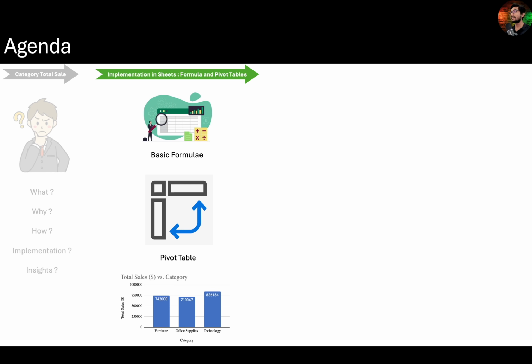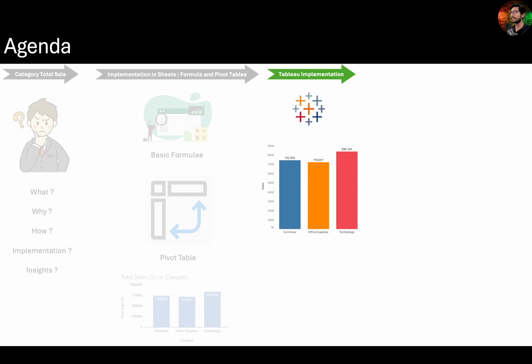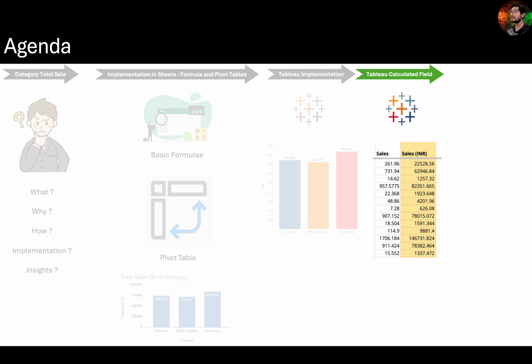Once you're confident in how the calculation logic works, we'll switch to Tableau to create the same data summary and bar chart visualization. Here you will see just how fast and efficient Tableau is, not only in building this visualization but also in adding an extra layer of user-friendly interactivity with just a few clicks. After that, I'll quickly show you how to create calculated fields in Tableau, just like we did in the last video, where we converted sales values from US dollars to Indian rupees and created a new column in the Google Sheet itself. This will help you see how easy it is to customize and transform your data directly within Tableau.